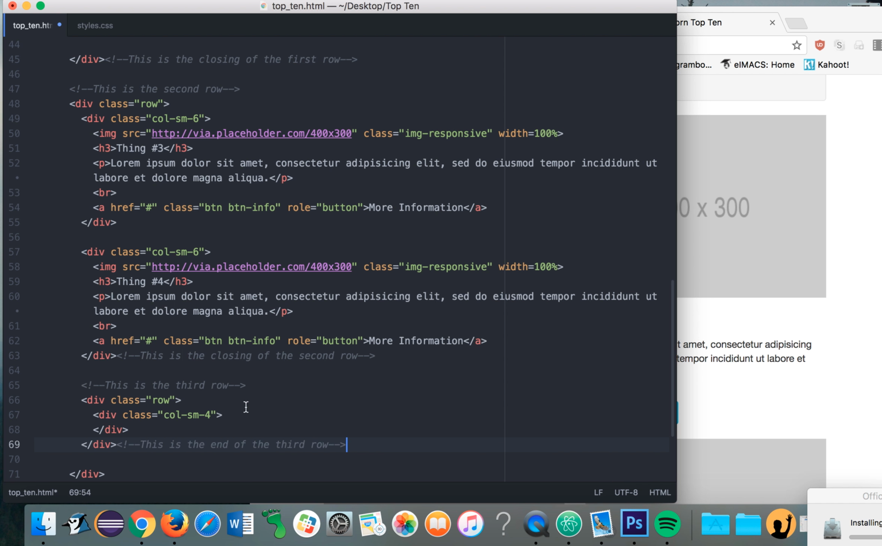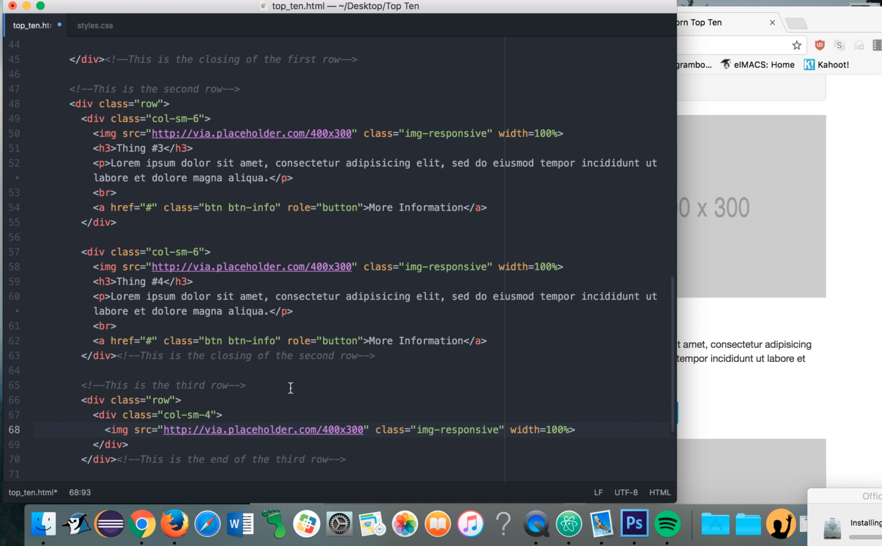Okay. And then within this column, we'll create another image. And I'm just going to pull this. Actually, I'm going to pull the whole thing. For these smaller ones, let's give them square images. So we'll do 200 by 200. The width is going to be the same. There's still going to be a button at the end.